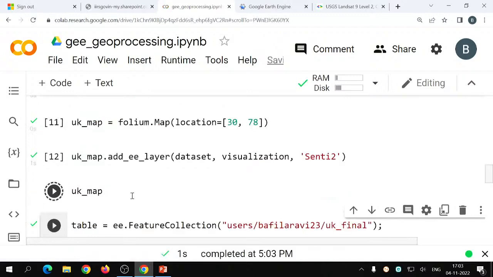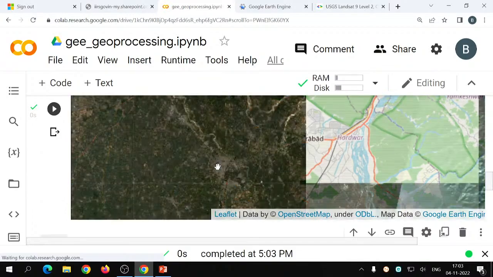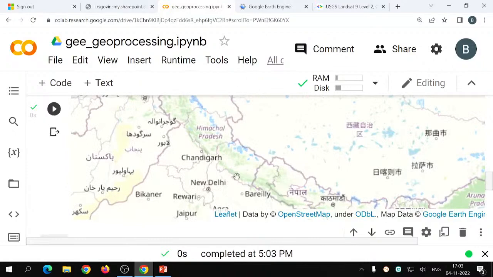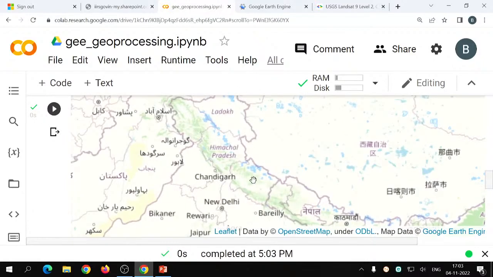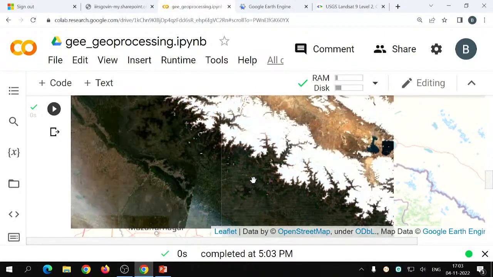If I run it, the map is centered at 70-30 and created. The map is overlaid with the Sentinel-2 images. This way you can see that just with a few commands.